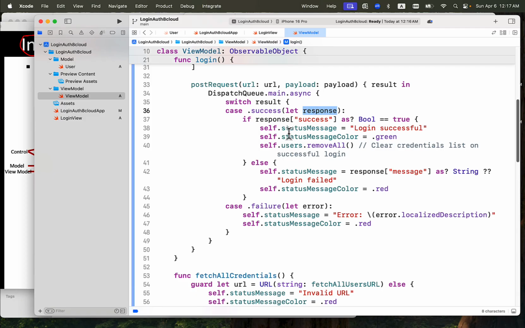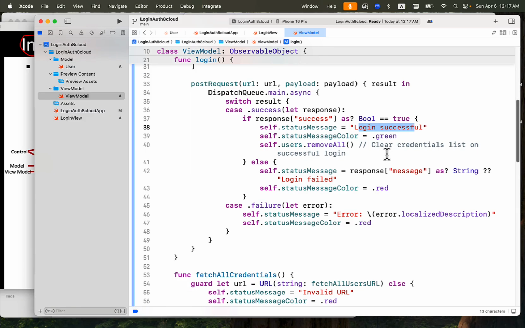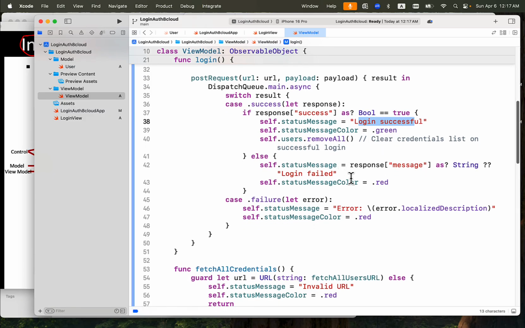Response. If the result is a success, then we see the response success, and then we write the message, login successful, and green lights. And then clear the credential list of users once it is successfully logged in. Otherwise, failures here. There's a user model.